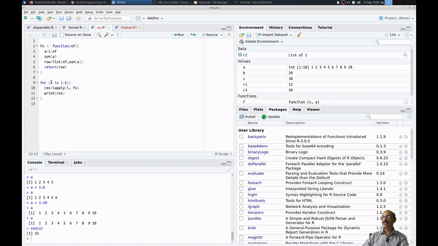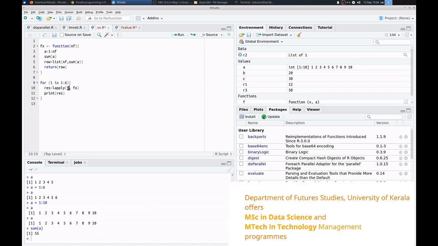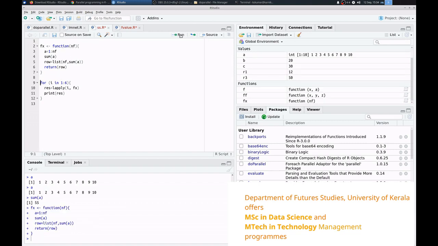So i first it will take as 1 and pass on to this i, then the function fx will be called. Then printf. So it will be executed 6 times. This function will be executed 6 times. First nf will be 1, second time nf will be 2, third time nf will be 3, like that it will execute. Then it will run. Okay, so I am running the code actually.